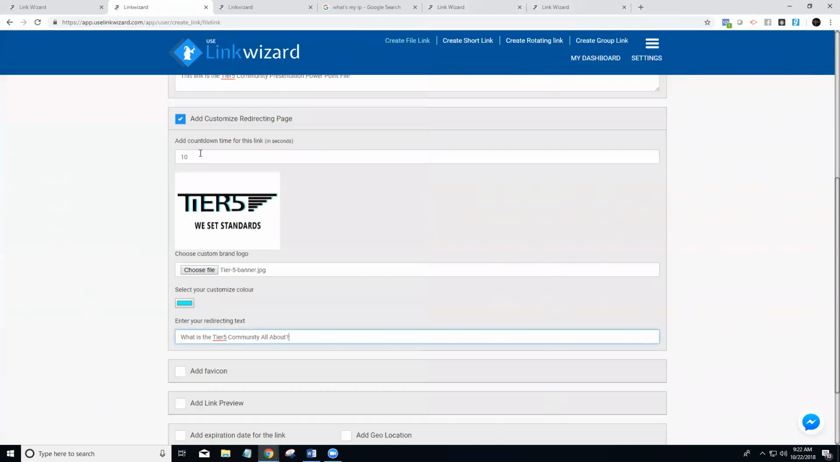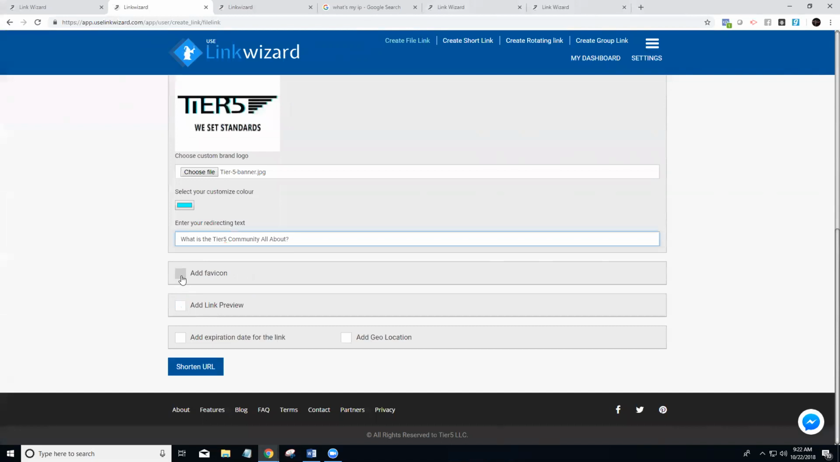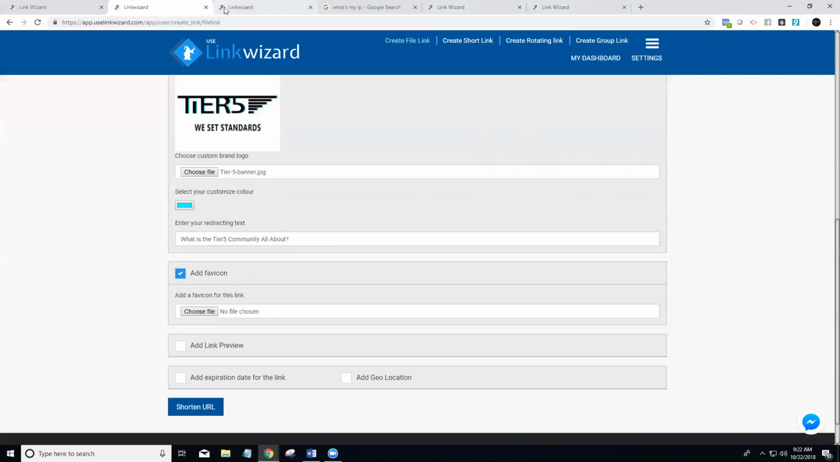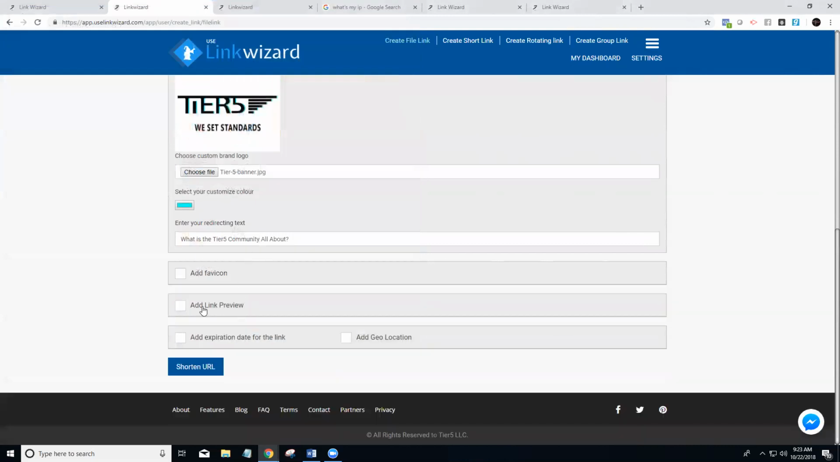All right, so this is going to be a custom redirection page just for this one single link. This is going to override my global settings. If you want to add a favicon, if you don't know what a favicon is, it's this little thing right here that shows up in the browser tab. If you want to add that, you can. You're just going to go in and pick one of those and add it. I don't want to add one because I don't care about that.